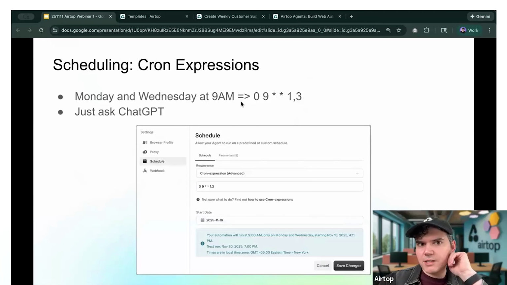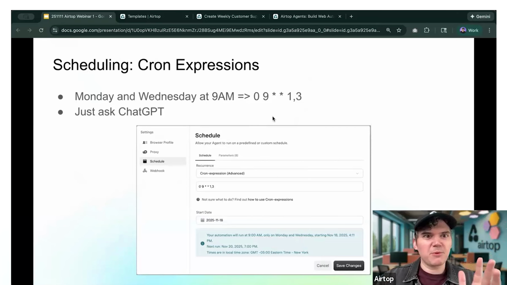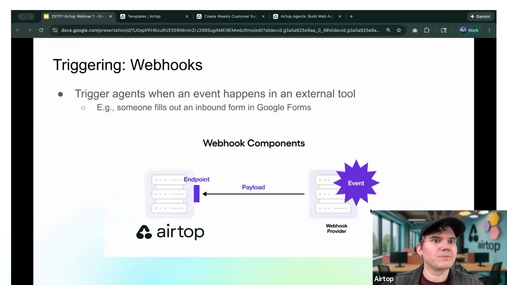So if you want to do more complicated scheduling, you can use Cron expressions. And that sounds fancy, but it's pretty simple. Basically, if you want an automation to run every Monday and Wednesday at 9 a.m. instead of every day or every 3 hours, then just ask ChatGPT what the cron expression is for that. It'll spit out some numbers and symbols. You paste those in here in the scheduling field, and then it will run at exactly those specific times. And that can be about as complicated as you want it to be. If you needed to scrape certain information at certain times, they're really specific, you can do that.